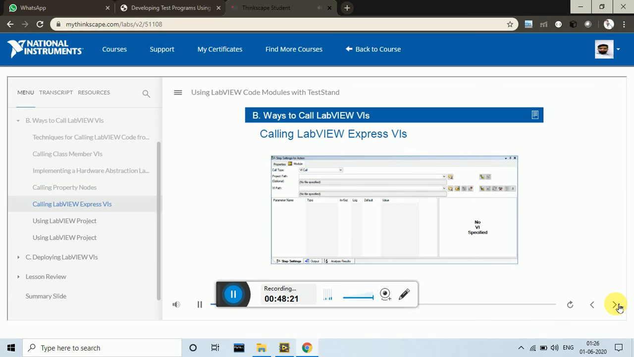LabVIEW Express VIs are VIs where the settings can be configured interactively through a dialog box. You can call an Express VI directly in TestStand by clicking the Select Express VI button on the Module tab of the Step Settings pane. The pull-down menu populates with a list of all the available Express VIs. When you select an Express VI, the configuration dialog for that Express VI will appear. Once you configure the Express VI and click OK, the VI parameters table will populate with the name and settings for each parameter needed for that Express VI.